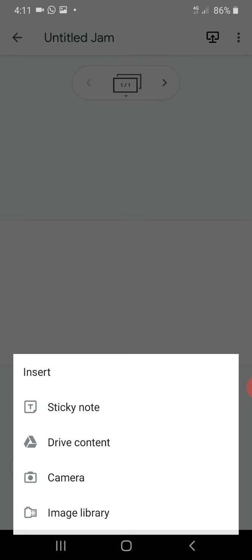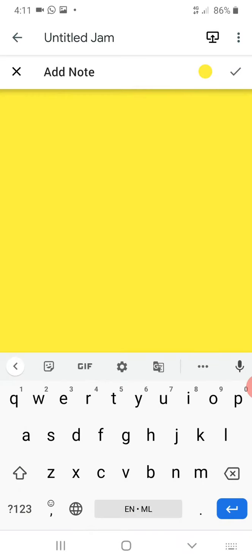In this, we can insert a sticky note to our Jamboard. We can add drive content, that is, content already saved in our drive, to this Jamboard, or we can add an image from our gallery or library, or we can take a photo using our camera. I am going to add a sticky note to this Jamboard.